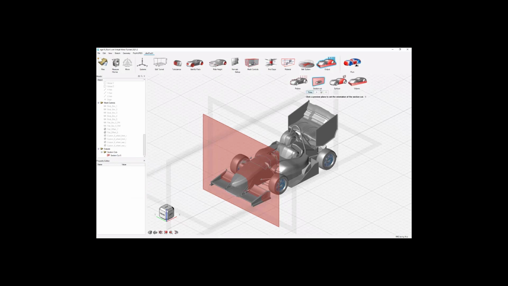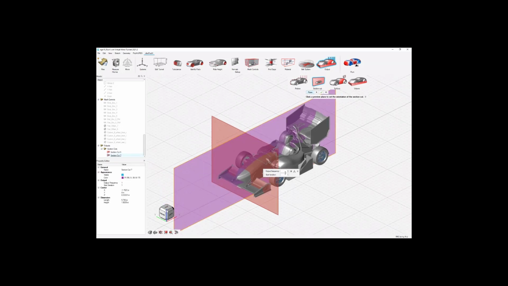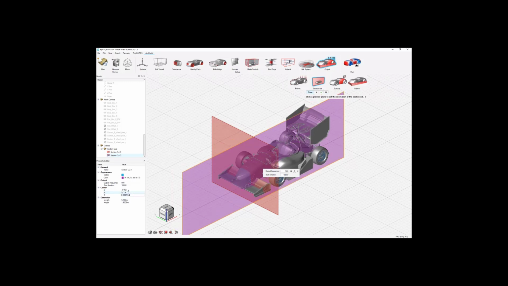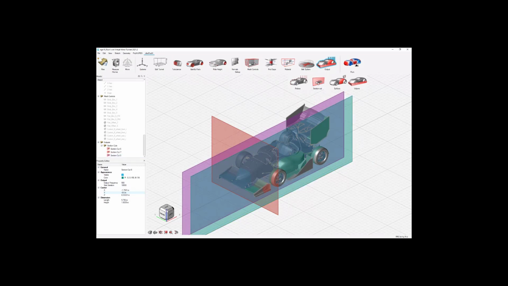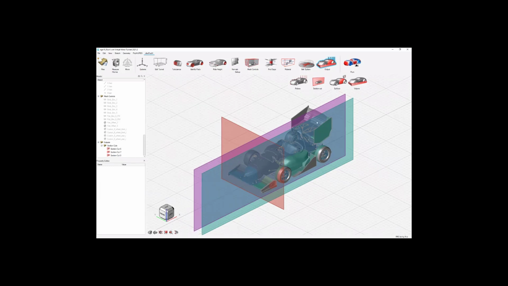Then I will also generate a new one on the XC plane, again with the output frequency of 500 and a start iteration of 10,000. And as a location I will choose a Y value of -0.3. Then another one a little bit further outwards, so a Y value of -0.6. And just for this demonstration, let's just add another one. Usually I would add much more, but for this case I think it's enough, just to show you how it works.